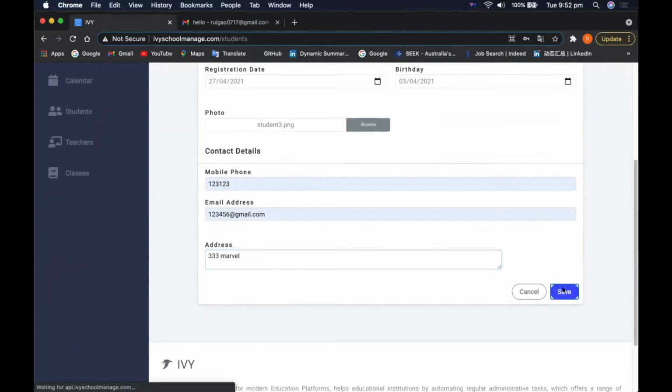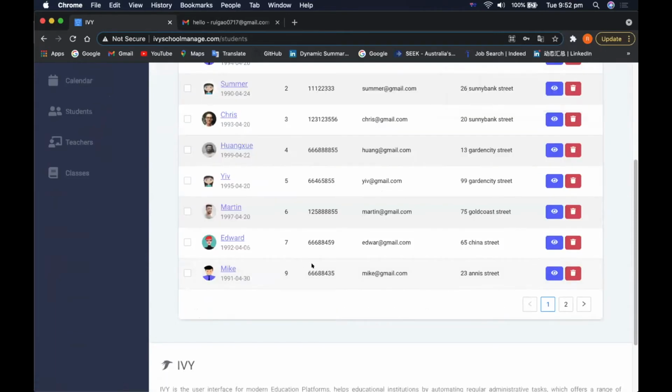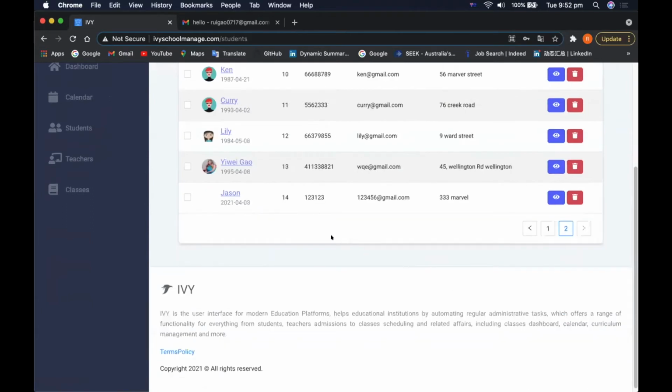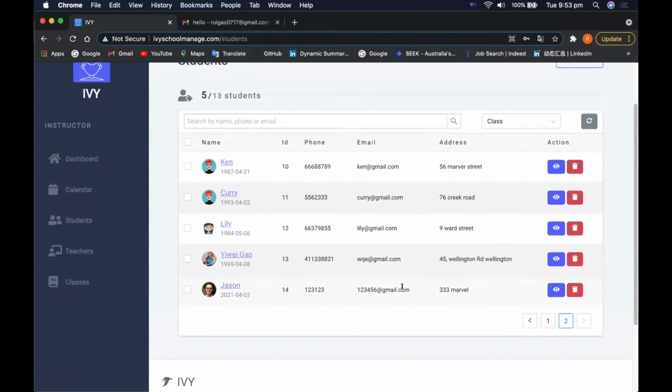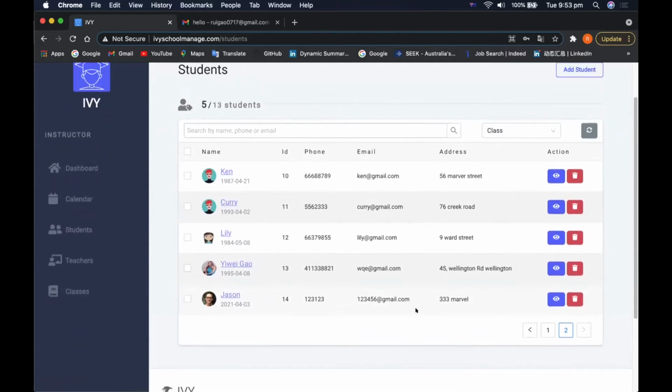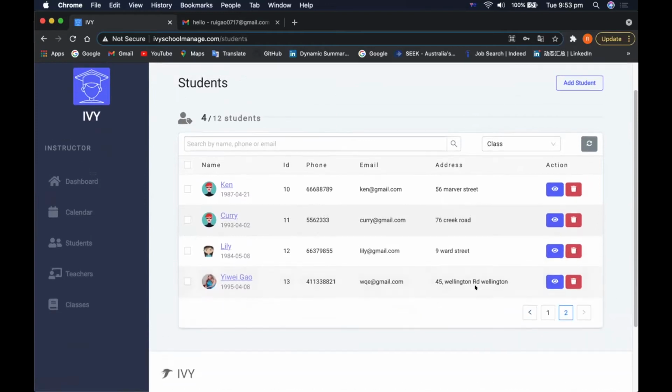Okay, after I click the save button, the student has been added. If the student graduates or is no longer in this school, we can use the delete button to delete this student. Okay, that's the student page.